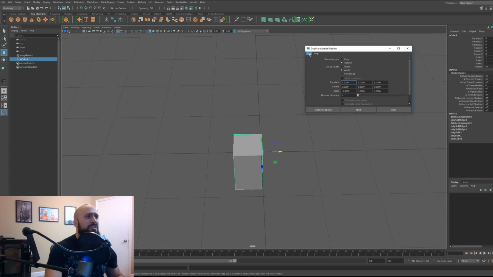But make sure that you reset this. Anytime you do anything in Duplicate Special, it likes to remember the settings, and you definitely want to reset them by going to Edit and then Reset Settings. So here we reset this. What I want to do is create an instance. Now, the new mirror tool does have an instance option, but if you're using an older version of Maya, this is the old school way that's bound to work in older versions of Maya as well.